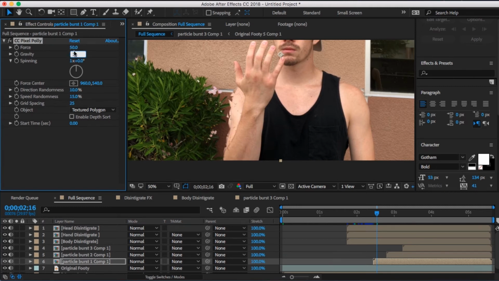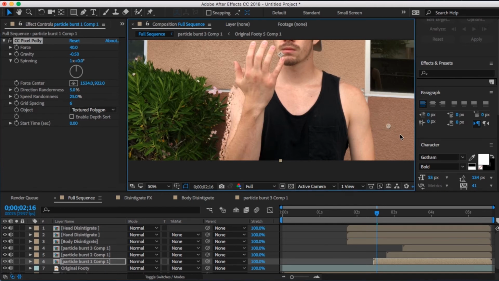And now for the actual effects and components inside CC Pixel Polly, we're going to move our force down to 40 and our gravity down to -0.5. We want our dust to flow with the wind and rise up. We're going to move our grid spacing to 6, our speed randomness to 100, and our direction randomness to 5. And we're going to move the force center over. The force center on CC Pixel Polly is where all the polygons are moving away from, where they're being pushed from, where the force is at its center.